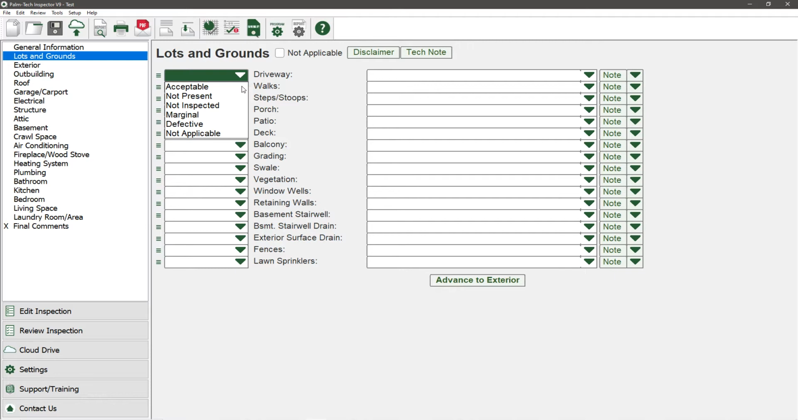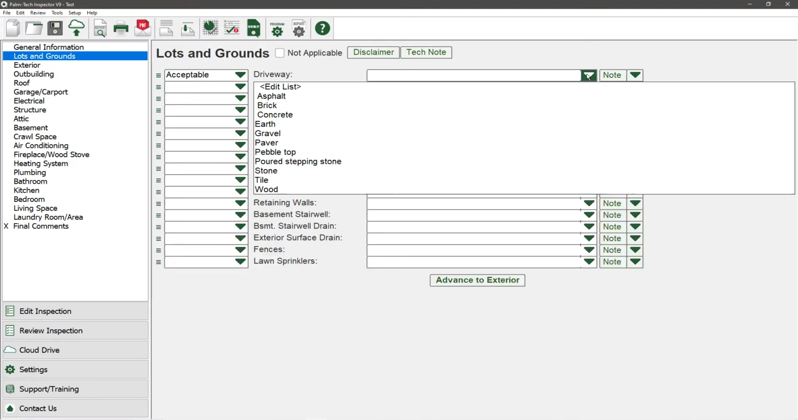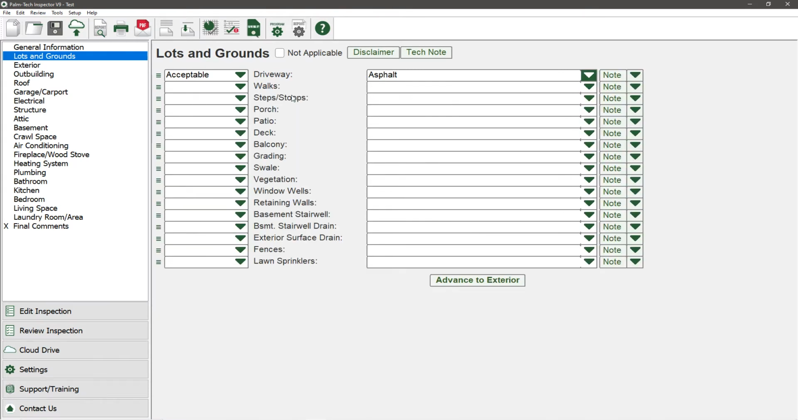For this video, we'll stick with these ratings and we'll say that the driveway is acceptable. Now we'll click on the description and we'll say it's made of asphalt. We're now done with driveway and ready to move on to walks. We're going to say that the walks are acceptable as well and that they're made of concrete.